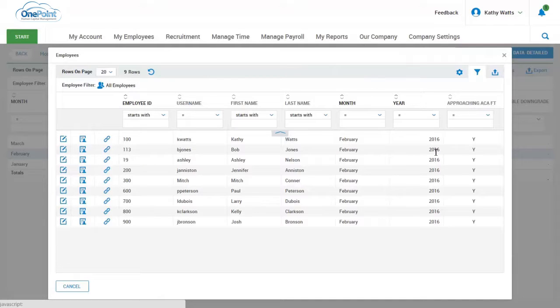You will want to keep tabs on who is approaching full-time status or who is close to a possible downgrade to part-time status so that you can manage your employees' time more efficiently. This tool will help notify you of any possible status changes so that you can manage your ACA strategy more effectively.